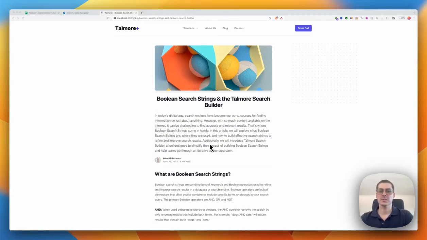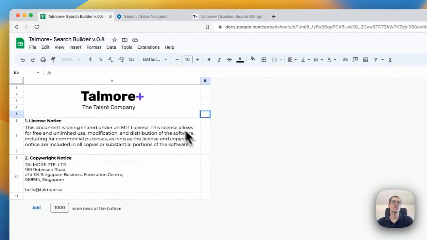I'm one of the co-founders of Talmore, and today I'm going to show you how we are using the Talmore Search Builder within the team to get our talent scouts faster into the search. It's basically an internal Google Sheets on steroids we decided to open source, which just helps to visualize the search strings and put them together more easily, and even helps you to get set up for an iterative search approach. So let's dive into the Search Builder right away.